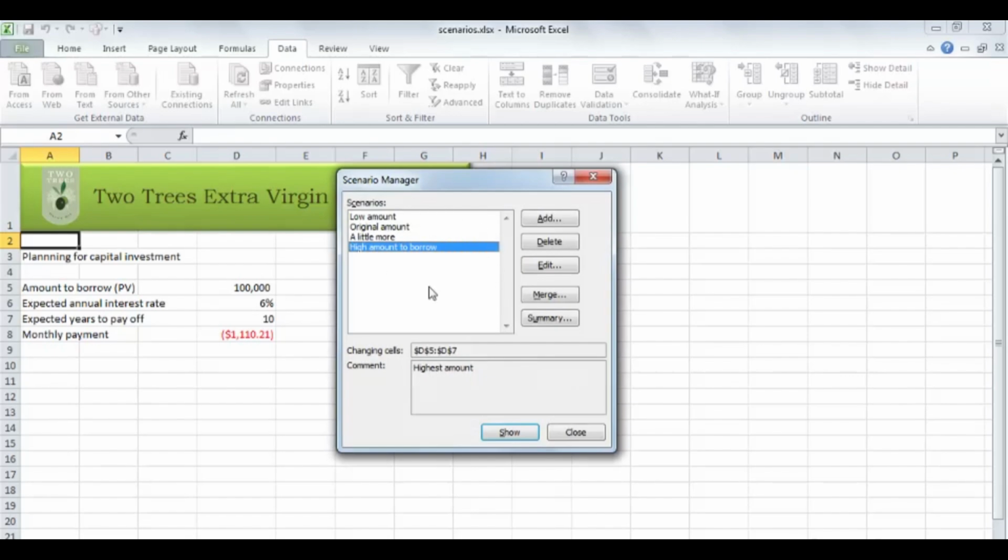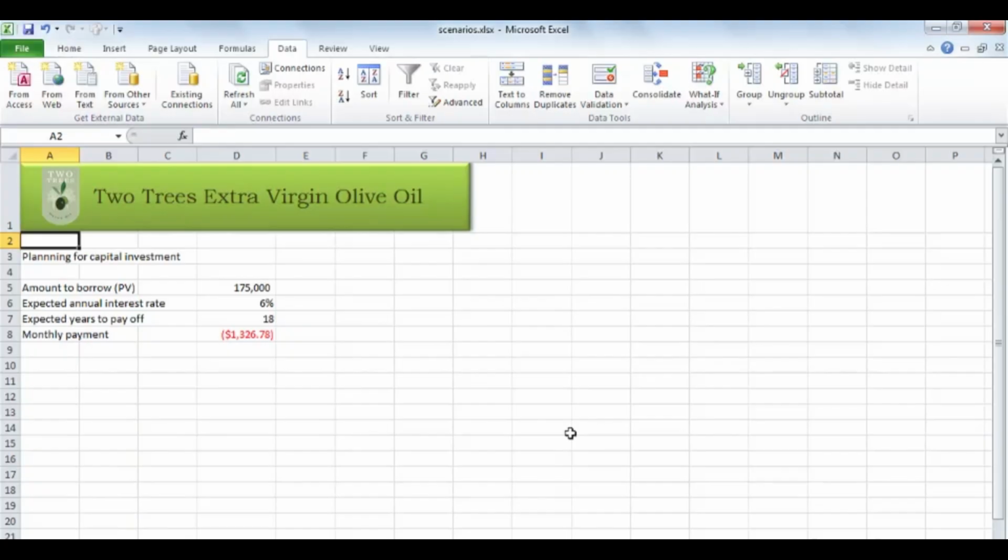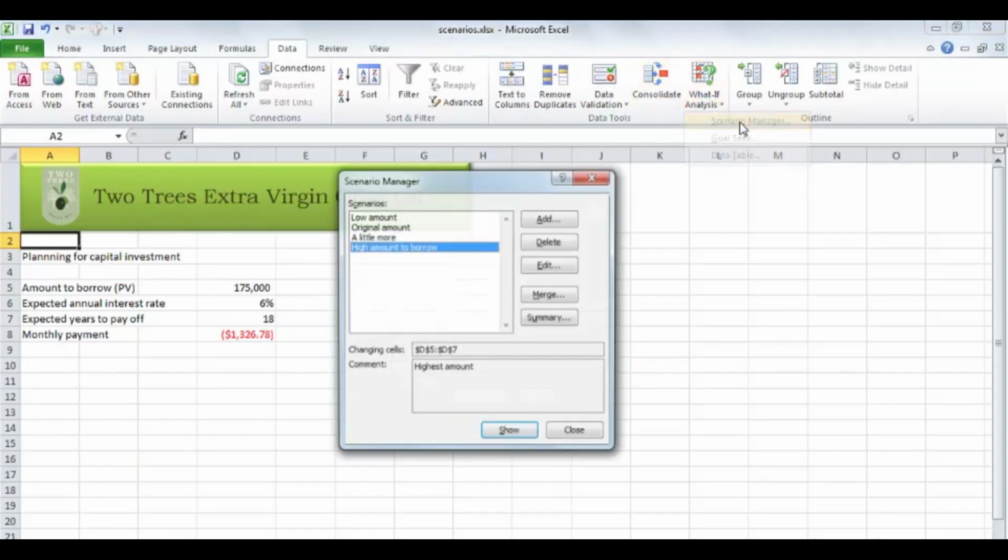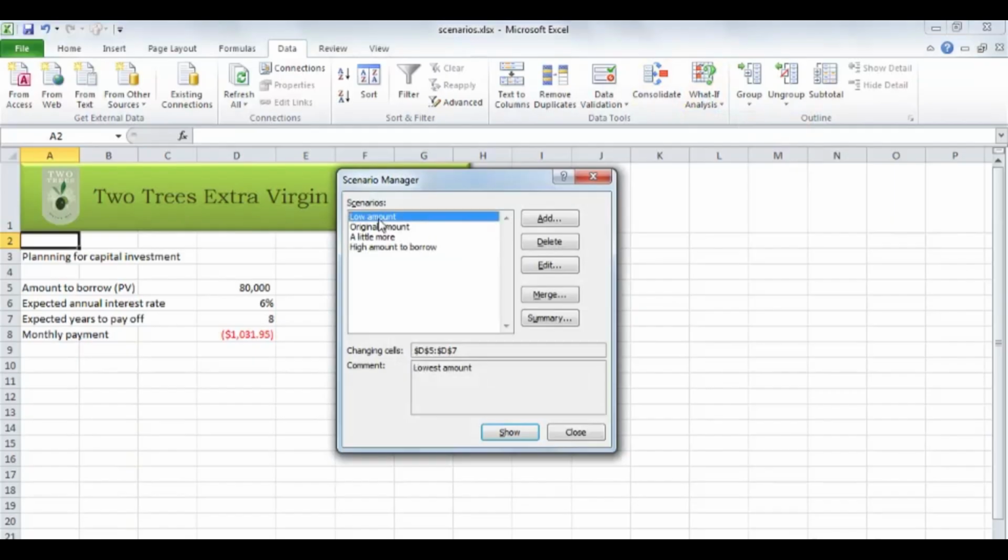So now we have all of our scenarios. So how do we go and use them? Just double click any one. Double click the original amount, the low amount, a little more, high amount. Now let's say if you just want to leave it the way it is, you can click close. And at any time, you could go back to the data tab, back to what if analysis, and bring up the scenario manager and just continue looking at them.